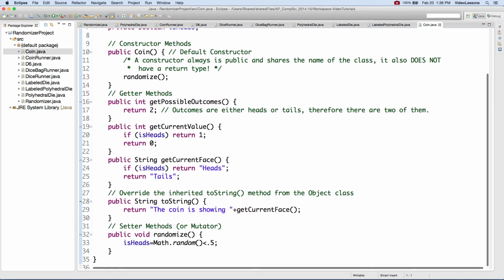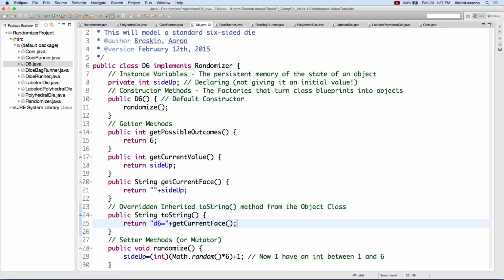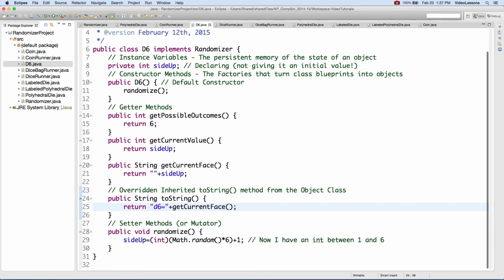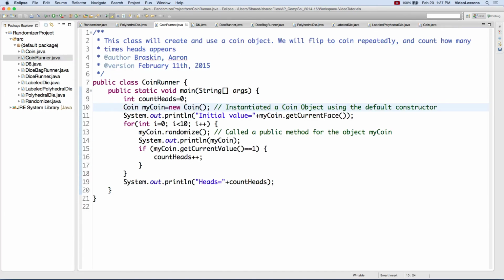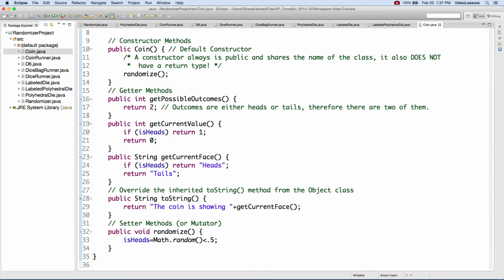methods and we ask ourselves which of these methods are essentially identical across all of the classes that we've made, or at least which of them are close enough that they could become identical. Let's take a moment and look at the D6 class and look at the randomize method. Notice that the randomize method uses math.random multiplied by the number of sides on the die. Coin essentially does the same thing, but because there's only two sides, we don't multiply times anything.